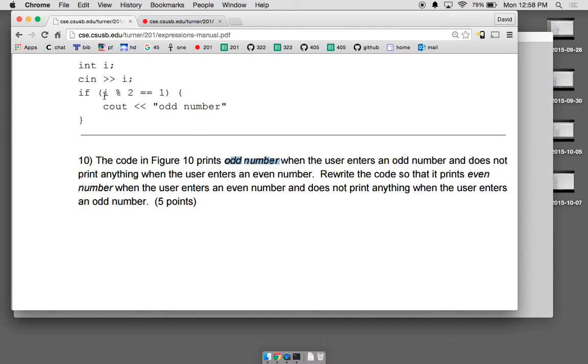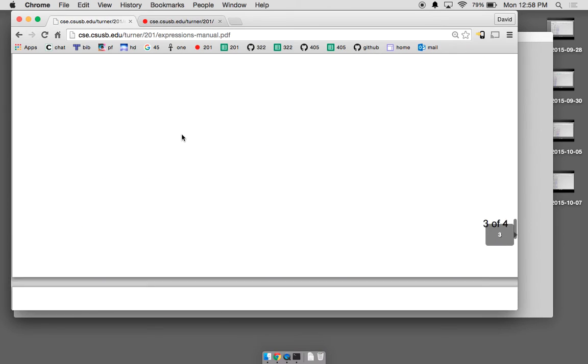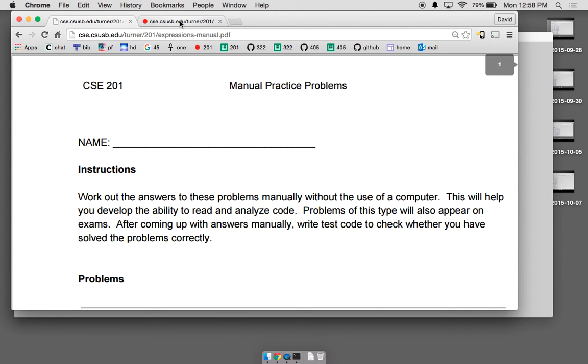So this is the modulo. You input I, so get some integer I, and divide it by 2. If you get a remainder of 1, then it's odd. So if you want to print even number for even numbers, then you just check to see if the remainder is 0. So change the 1 to a 0, and then change this word odd to even. So if I mod 2 is 0, then print even number. That's the answer for that one. And that's it. I'm going to move on.